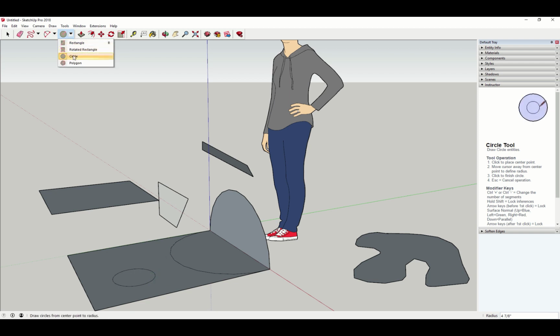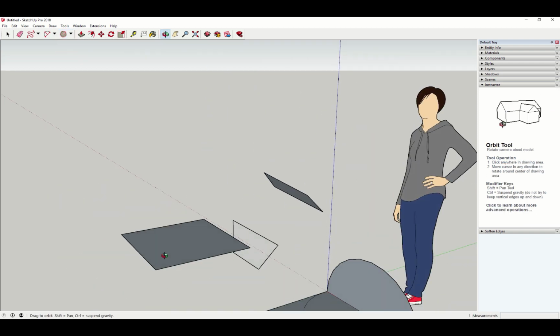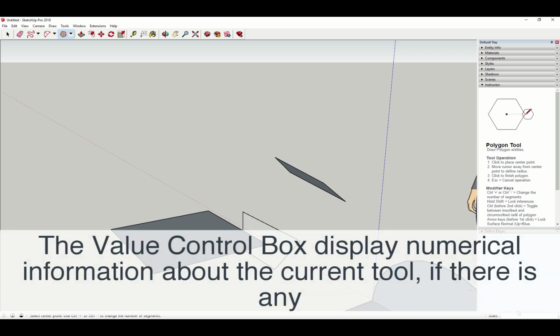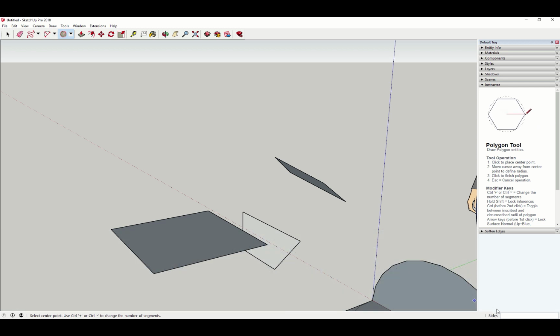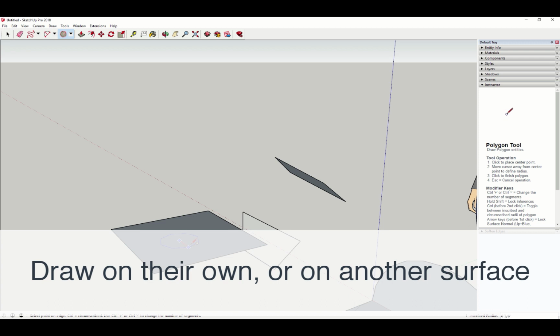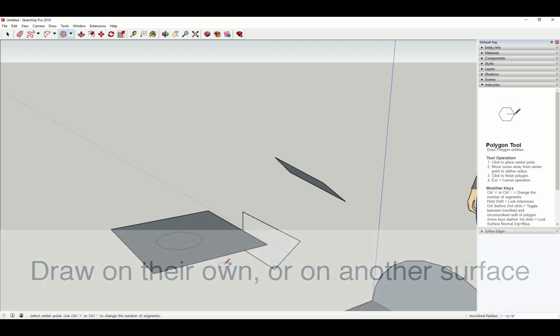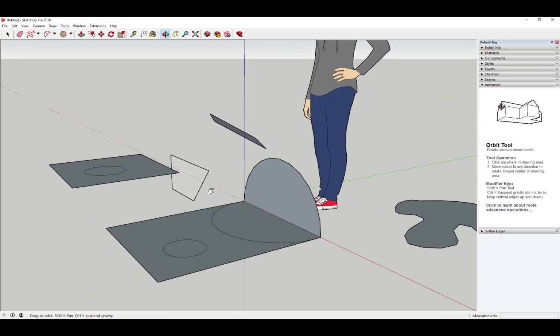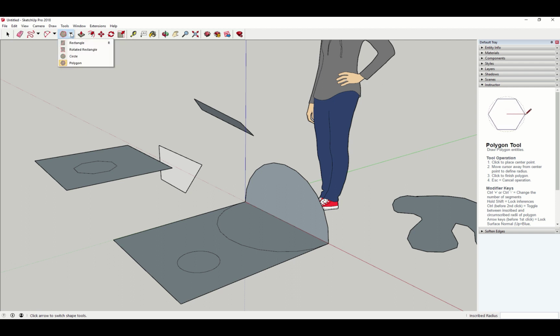I can even draw a polygon, and I'll draw that on my rectangle here. Notice, by the way, down in the lower right, there is a value control box here. And what this does, certain tools have numerical modifiers. And in this case, the number of sides can be modified. I could type in 8, for example, and I'll hit enter, and it will change this shape to have 8 sides instead of the default value of 5. So that value control box is awfully handy. You'll also want to notice that whatever the last command used in this stack, that remains at the top.